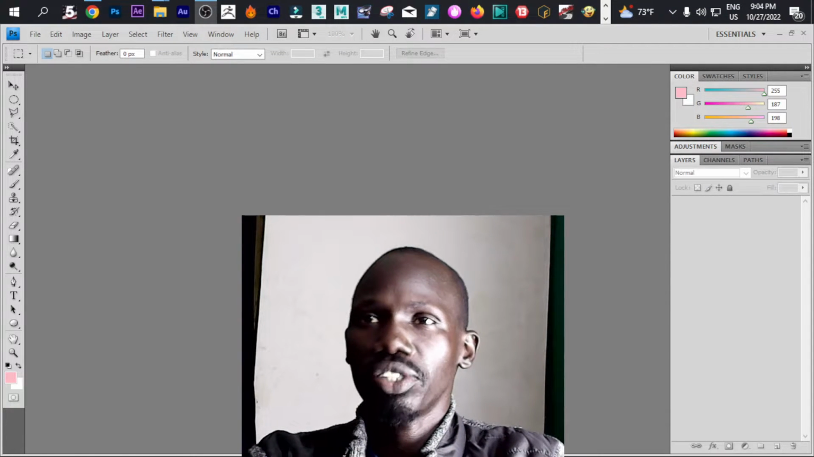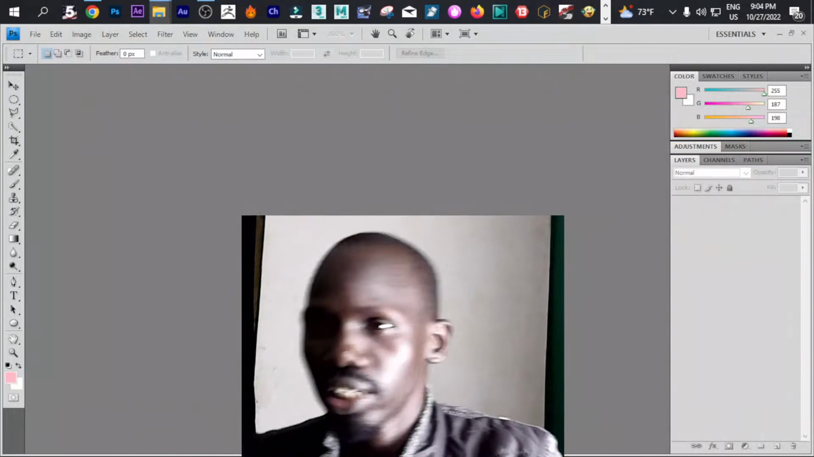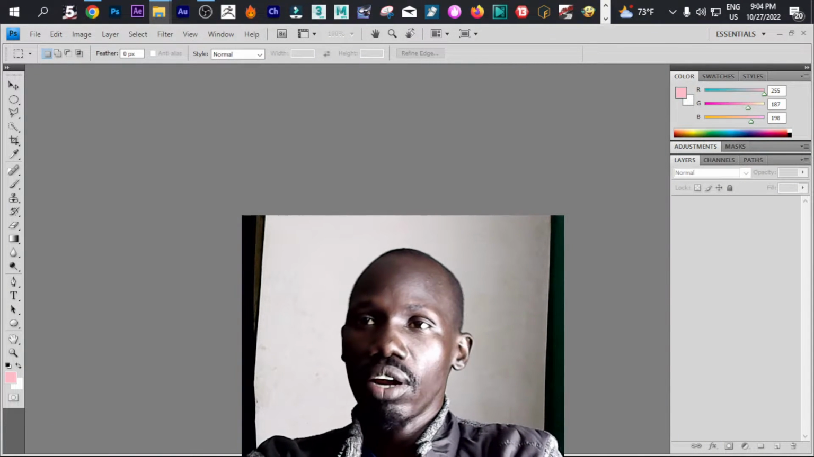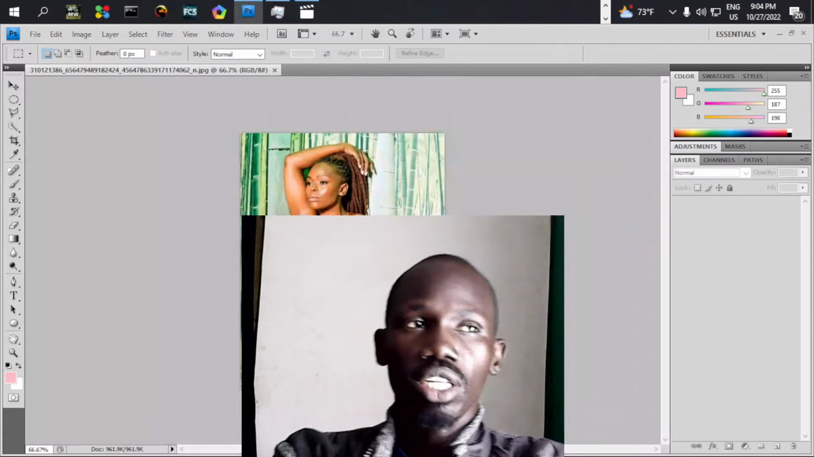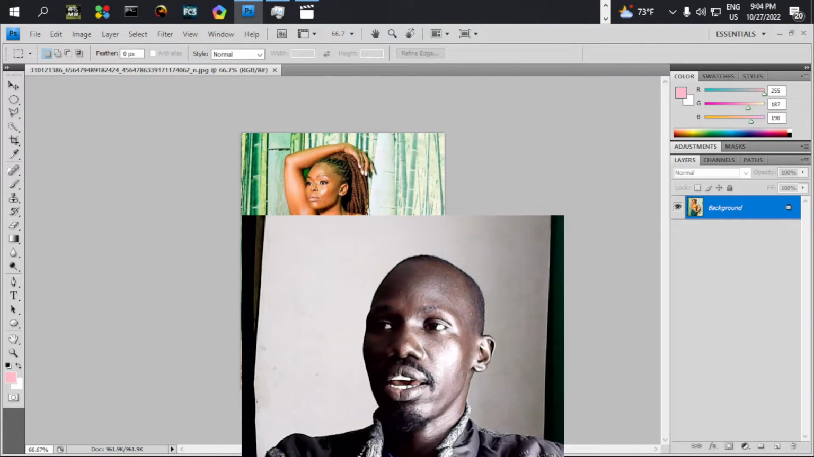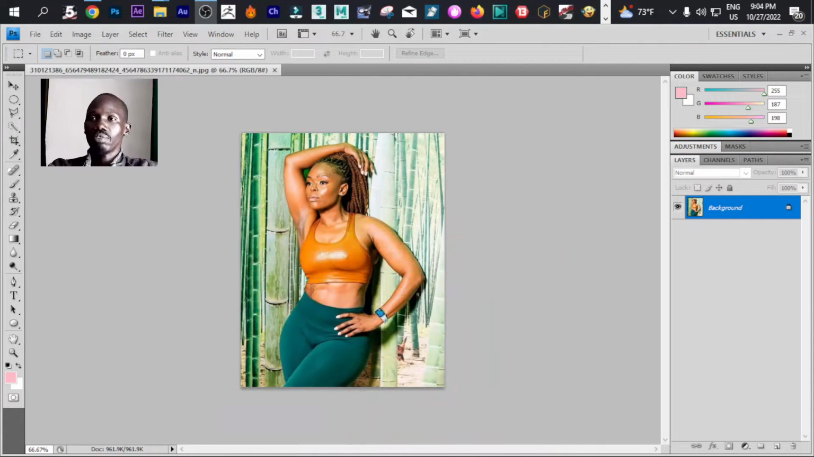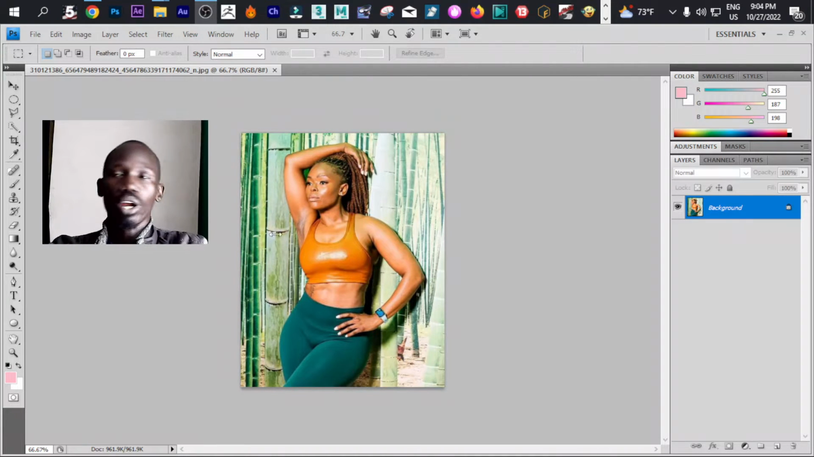Right now I'm about to share with you how to edit a photo using Photoshop CS4. So here we have this picture right here, and this is what I'm going to share with you. So there we go. We have this gorgeous young beautiful lady right here. Let's minimize my camera.